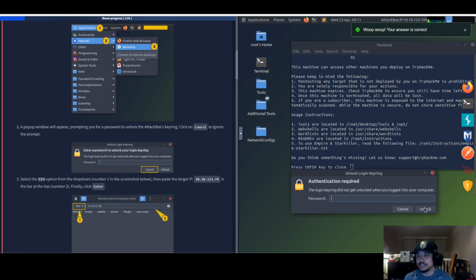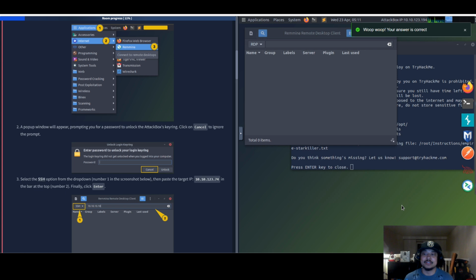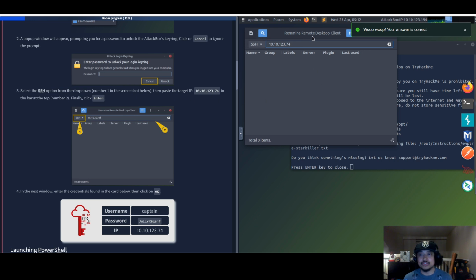So once this keyring opens up, we hit cancel on this pop-up. Not the fastest connection. All right. And over here, instead of RDP or VNC, we are going to be using SSH. And then we want to type in the IP that we want to go to. So for me, it's 10.10.123.74. Cool. Then I'm going to hit enter.